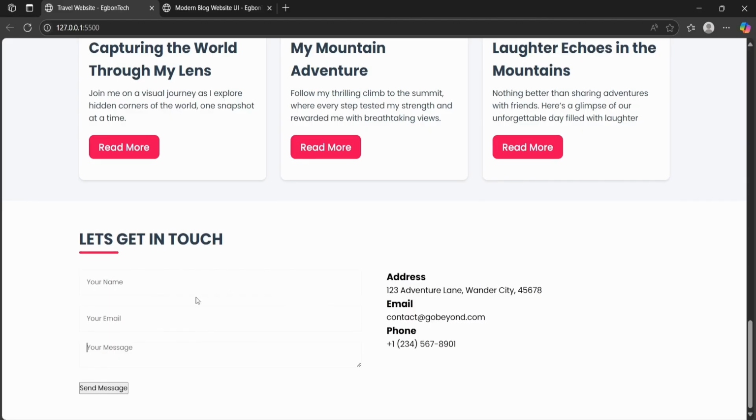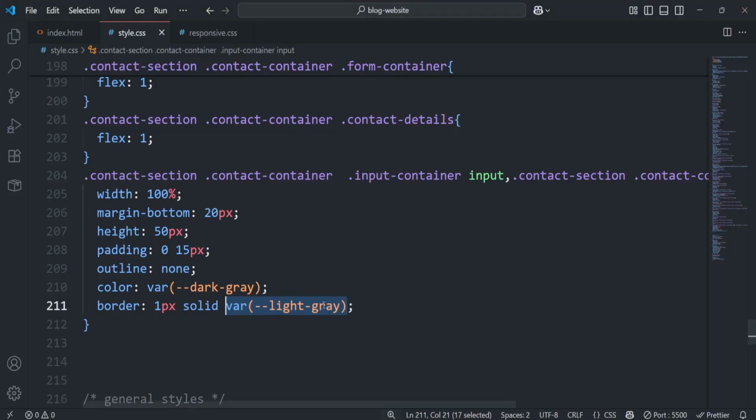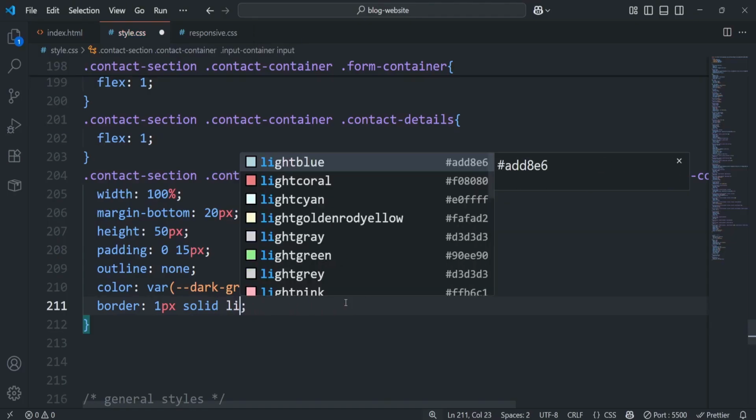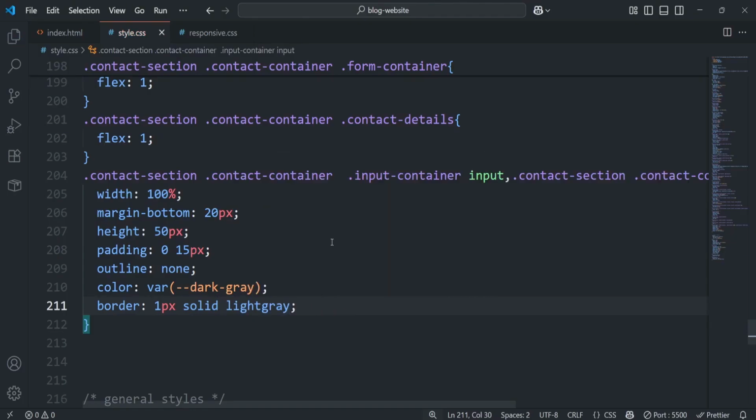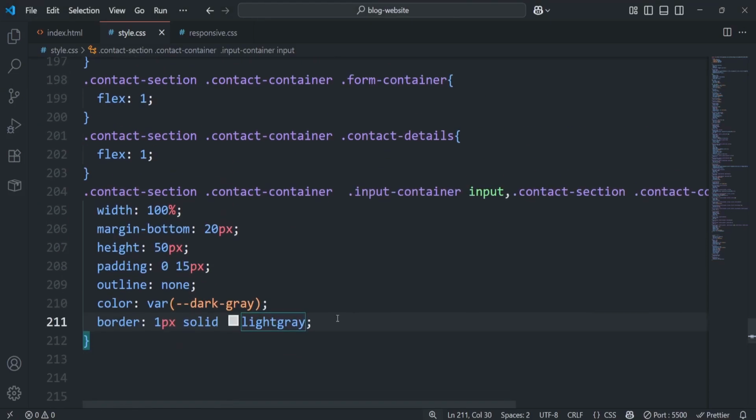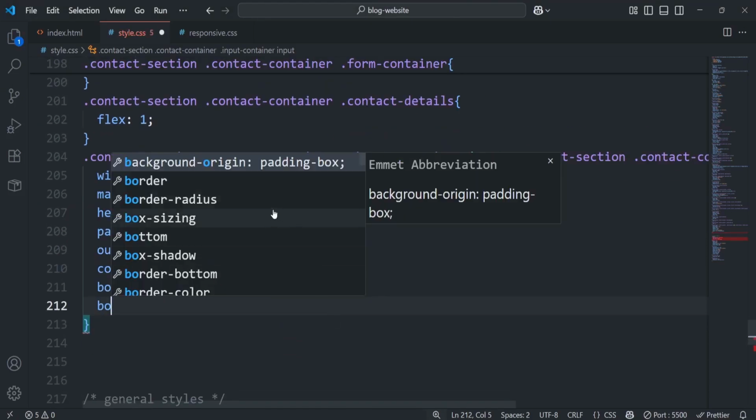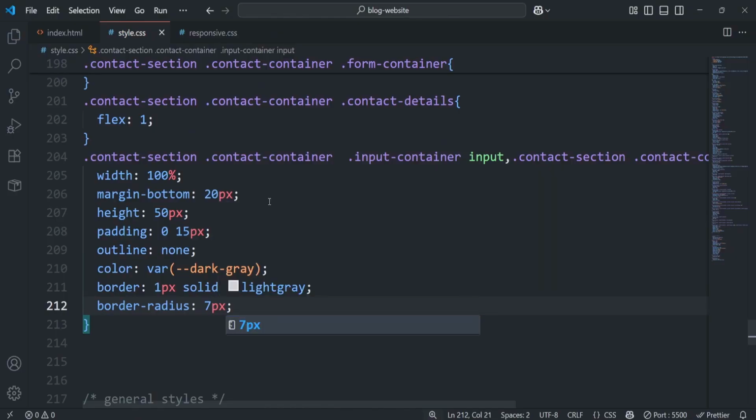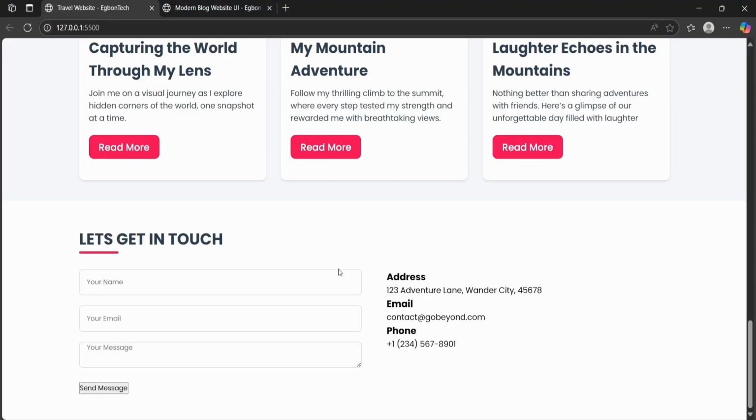And the border of our input is too faint. I cannot actually see it properly, so I'll just change the border color. Instead of this color, I'll just get rid of this. I'll just use light gray. I'll save that. Yeah, I can actually see it better this way. Then I'll just add a border radius to the input. I'll give the input a border radius of 7 pixels. Now the edges are going to be curved.